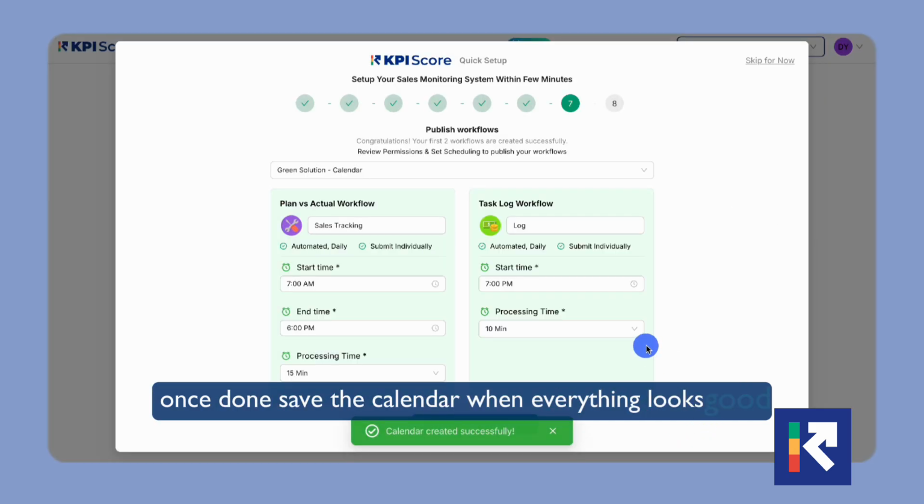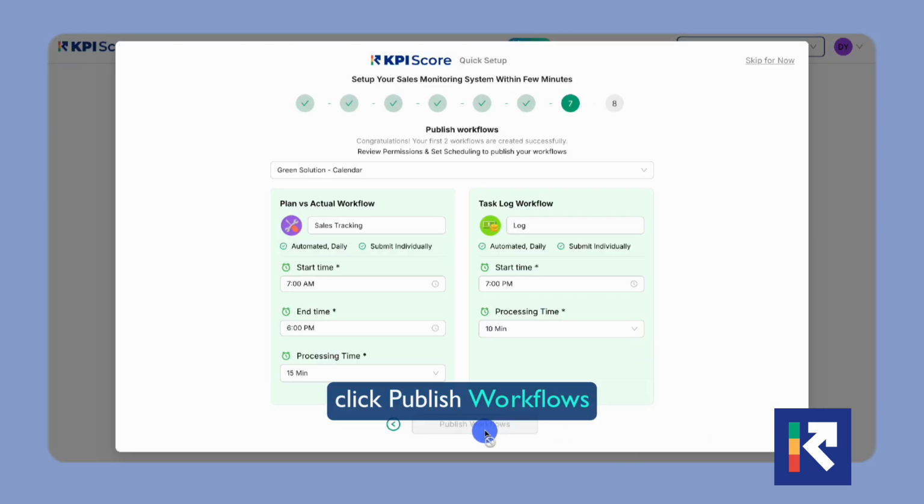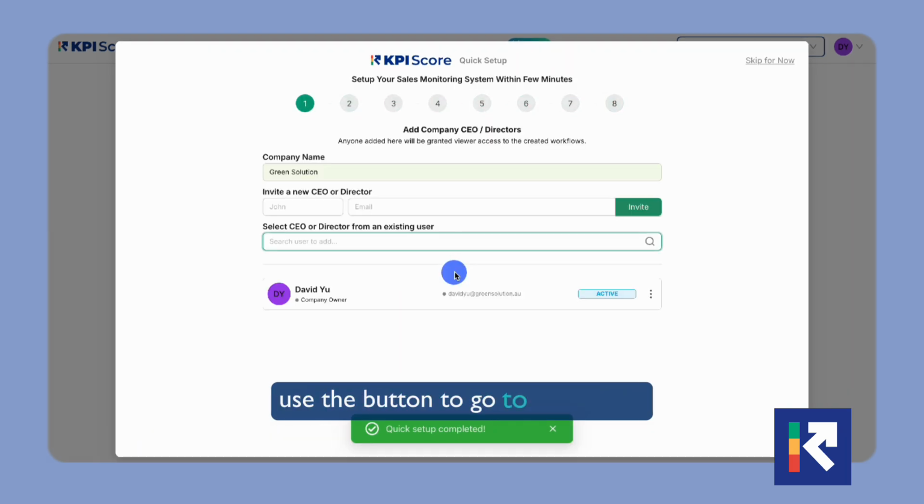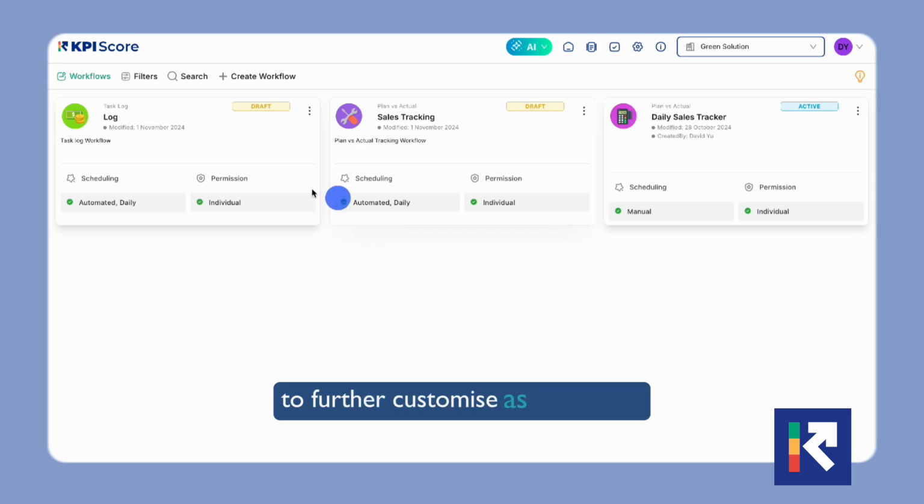When everything looks good, click Publish Workflows. Your basic setup is now complete. Use the button to go to Workflows to further customize as you see fit.